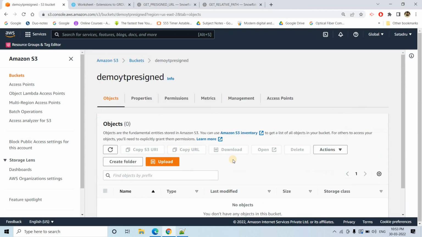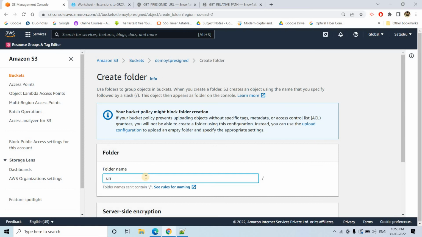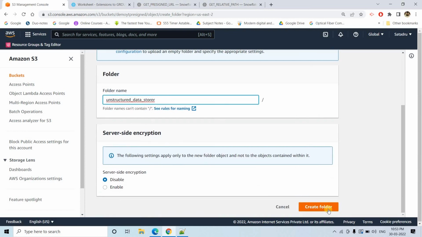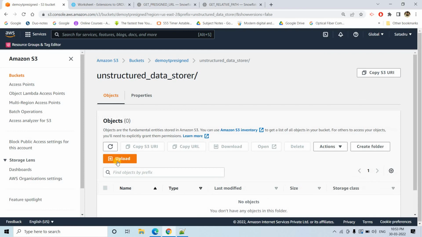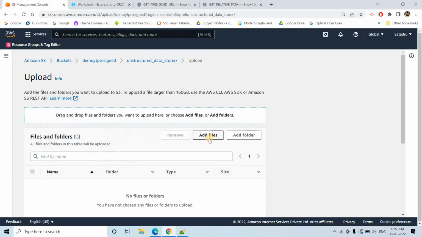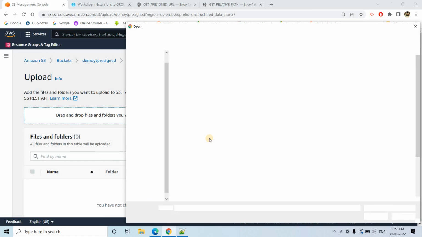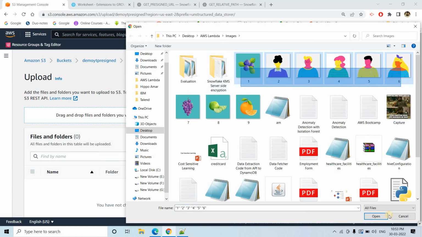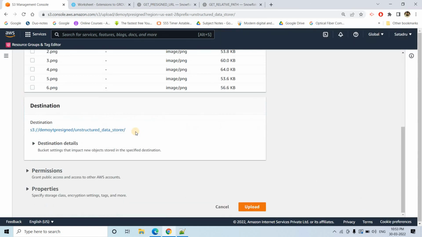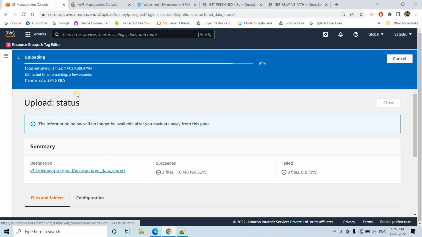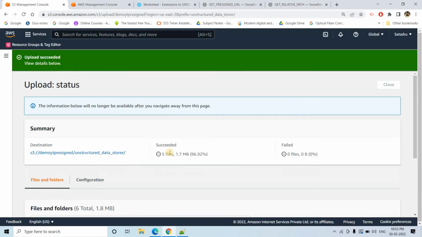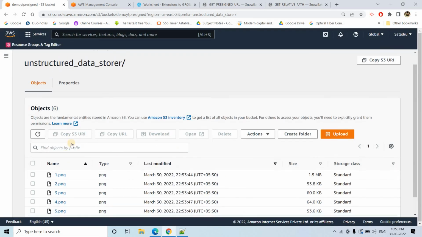Then I will go to that particular bucket and create a folder. Here I can give the name unstructured data, and then create the folder. Once the folder is created, inside that we can upload some unstructured data. For this experiment, I am uploading simple images. So I will take some images and upload them, right? Up to this point, it is very simple. Now what do we need to do to access this S3 data? Obviously we need to create some... it is not yet completed. Now it is complete. See, all the files are uploaded.